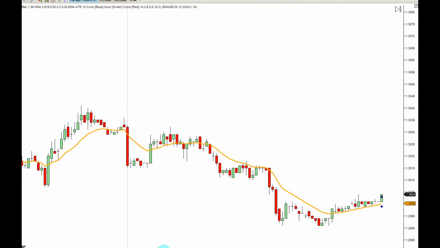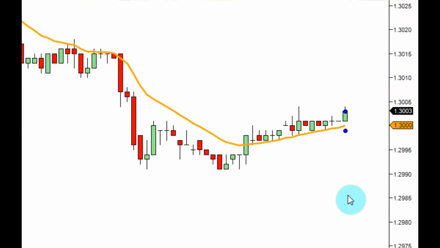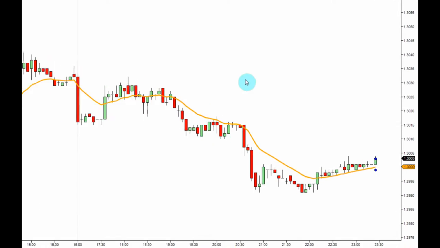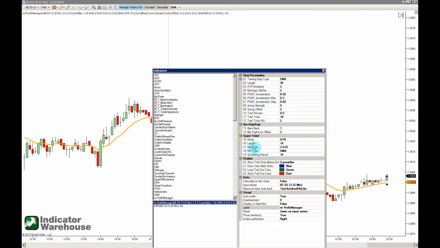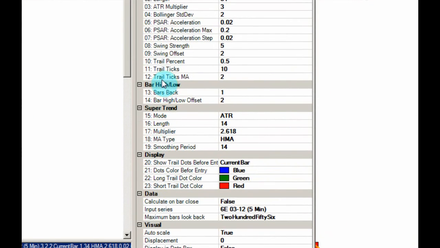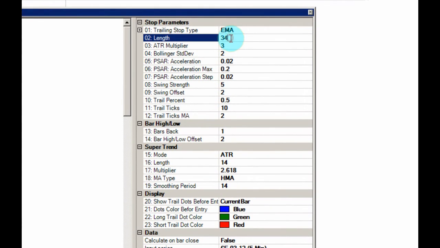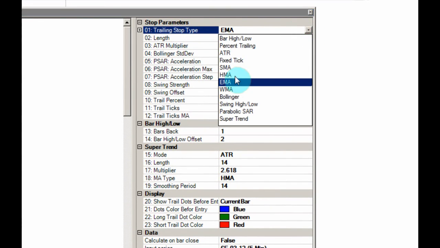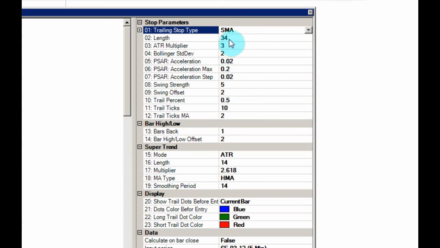All right, so you can literally see that right now it's trailing. Let's say you were going to go long, it's trailing right on the EMA 34. Notice this parameter right here. Let me find it for you. Trail ticks MA. So what this is doing right now is it's trailing 2 ticks above or below the 34 EMA. Let's go over and do a nice SMA of like 50.